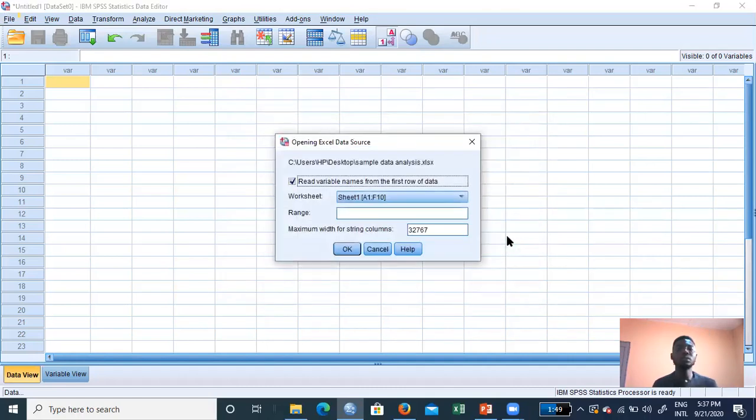So I'm opening this on the first sheet. It is on the first sheet of the data. And don't forget that you need to mark this, which states that you should read variable names from the first row of the data. To read variable names from the first row of data means the first row of the data will be the heading of each variable, which is true because if you notice, age is the first of that data, location is the first of that data, and so on.